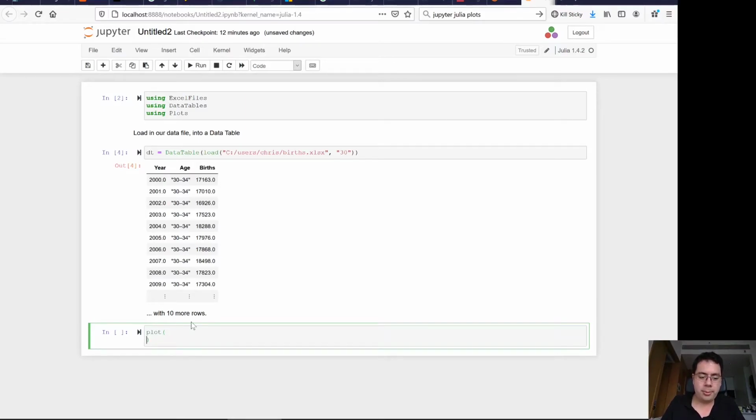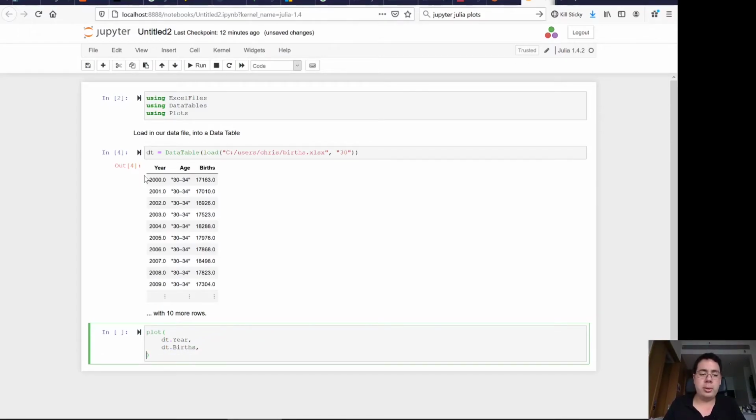So we start our plot and we do DT, our data table, dot year, our column header, and that extracts everything in the column. And then the second argument is what we're going to plot against, and I also want to put a title on it to make it look good. So title equals, let's just call it New Zealand births. Okay, and prepare again for a while to execute.